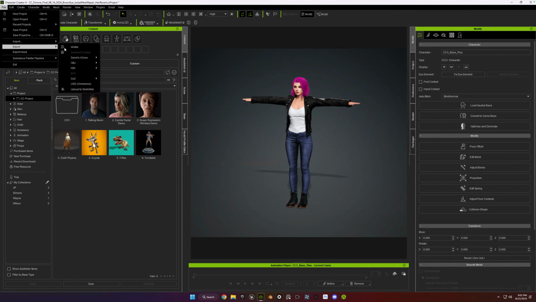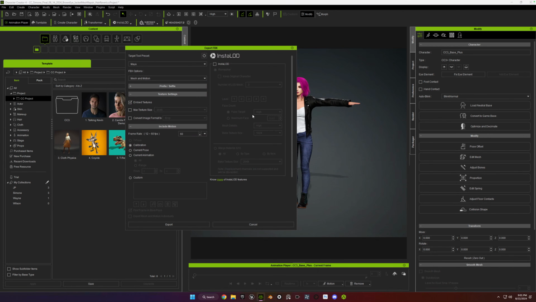So go to File, Export, FBX, Clothed Character. And then we're going to do Unreal for the export option at the top. And then for FBX options, just leave it default, mesh and motion, because the T-pose is technically a motion, believe it or not. At least when you export it here.